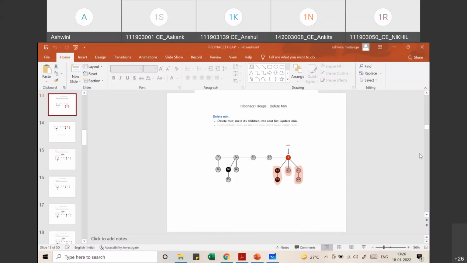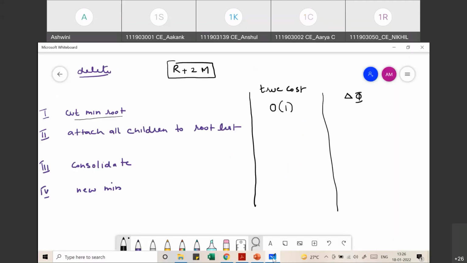1 or 3? Why 1 or 3? One, because now there is one less root. It will be minus 1. Yeah. Minus 1, one less root. So the number of roots is reduced by 1. Marked nodes, we did not change anything. We did not do anything to it. So the change in potential will be minus 1.